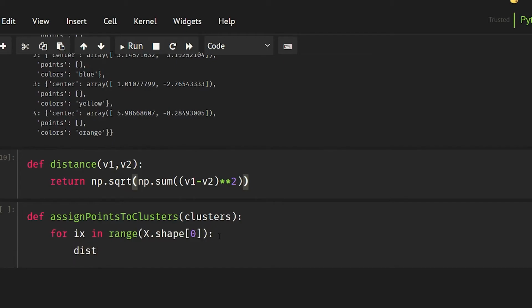We are going to make a distance list, and current x is going to be x dot ix. So this is our current x, it means this is our current point. Now what we are going to do is find the distance of this point with every other point, every other center.